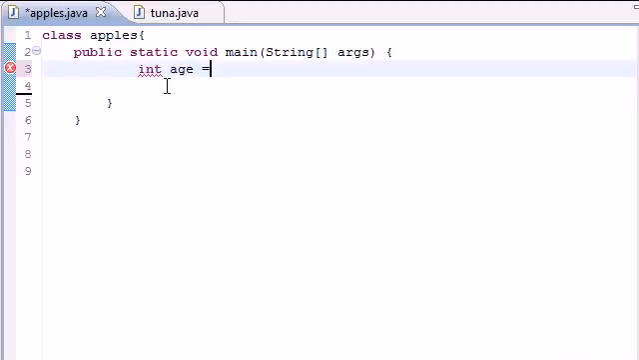And in this tutorial I'm going to be going over something called an else if statement. Now what an else if statement is, is pretty much a way of giving Java many options.